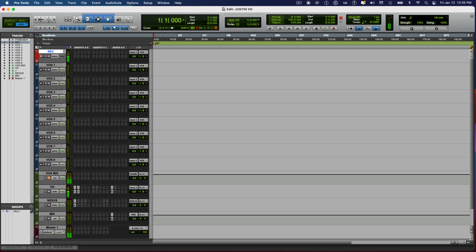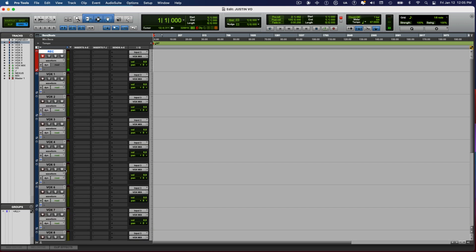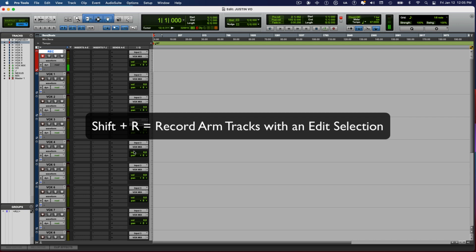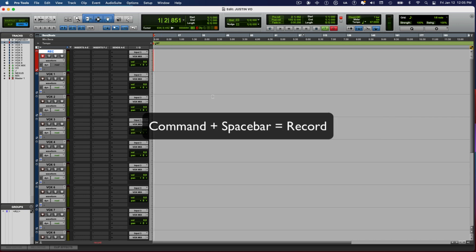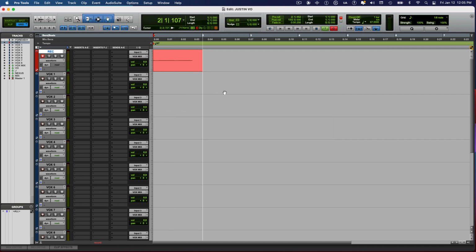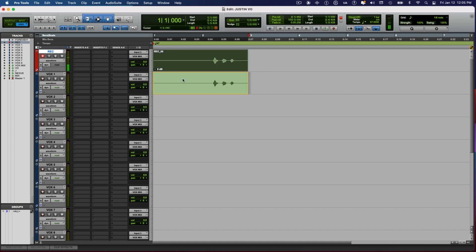All right, now let me go over this technique with you. So I'm going to do Shift R to arm the track for recording, and then I'm going to hit Command Spacebar. 1, 2, 3. All right, now what I'm going to do is hold Control and Option to drag down a duplicate clip to the track below to play it back.